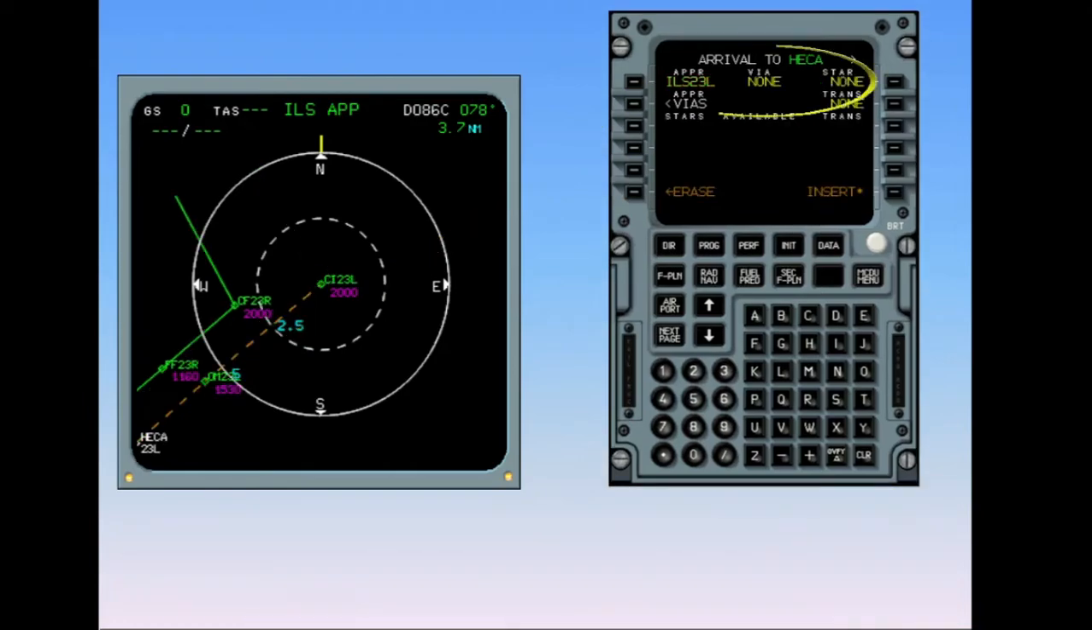ILS 23 left is now displayed in yellow. Yellow means that the selection is temporary and must be confirmed before it is inserted. After confirmation, insert the new approach using line select key 6 right. Note, if you do not want to insert the temporary selection, you can erase by using line select key 6 left. Insert the ILS approach to 23 left.